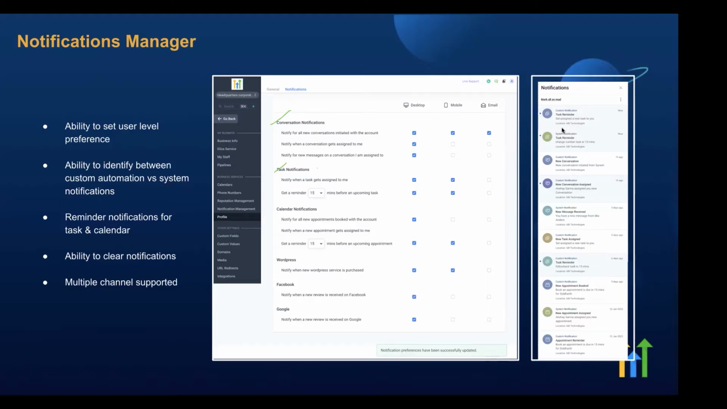Another thing which has been asked for a lot and will be really helpful for users is reminder notifications. We are coming up with reminder notifications for appointments and tasks, where you can get a reminder prior to a task or an appointment, and you can also set how much time before you want the notification. You can set it for 15 minutes, 30 minutes, 45 minutes, etc. So that's about the notifications manager.